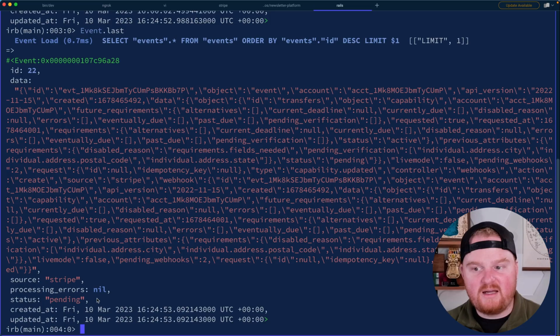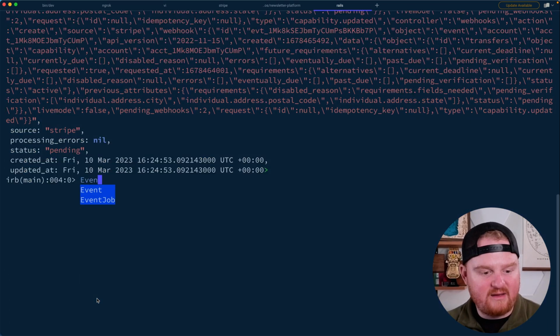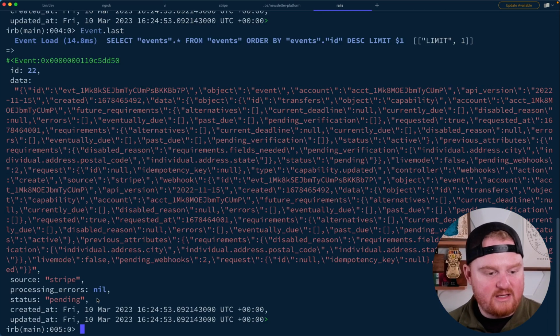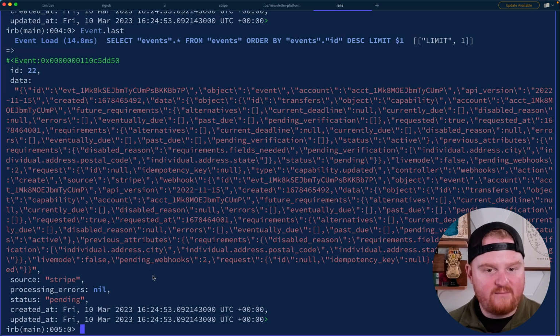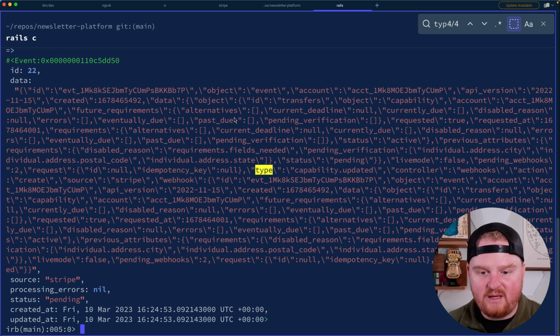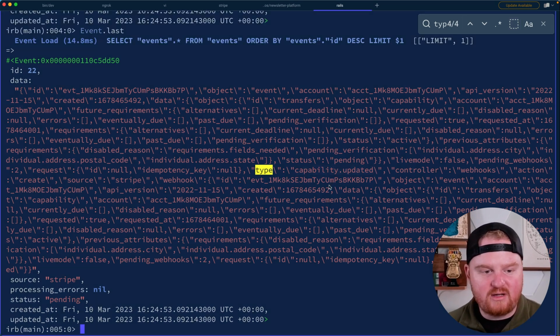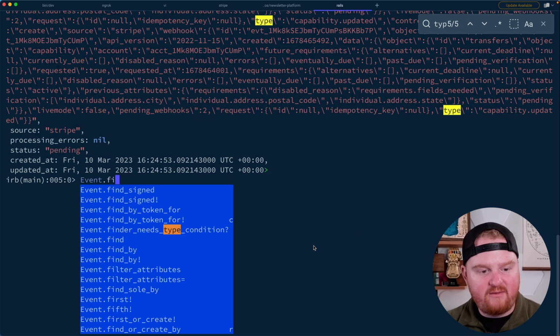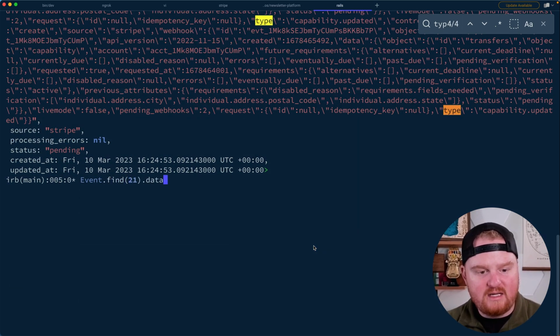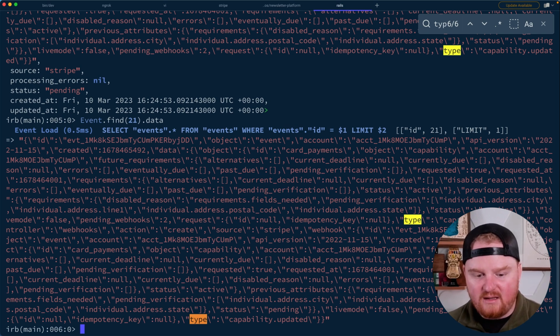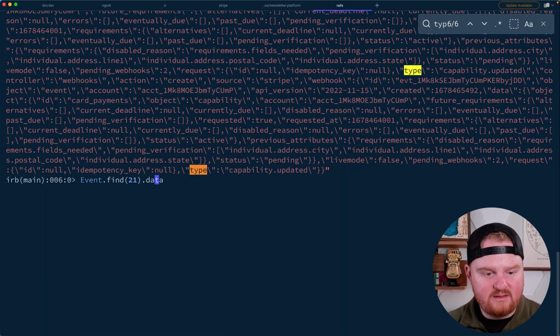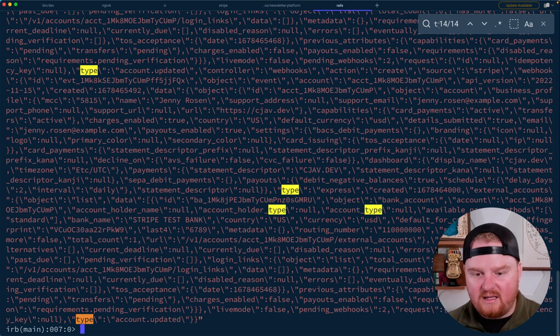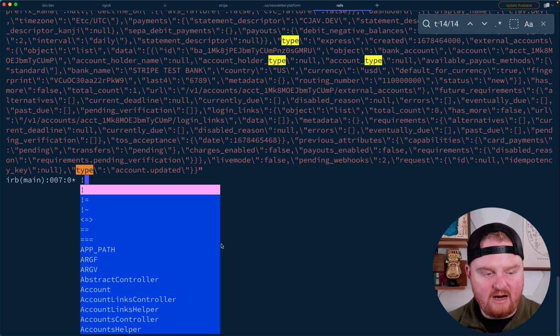So let's refresh this and we can say Event.last. Okay, so right now it's set as pending. Let's see what the event type was again. The type in this case was capability.updated, so we actually don't care about 22. Maybe let's say Event.find(21).data. That's also capability.updated. Let's try 20. And that one is account.updated. So event 20 is the one that we care about running right now.